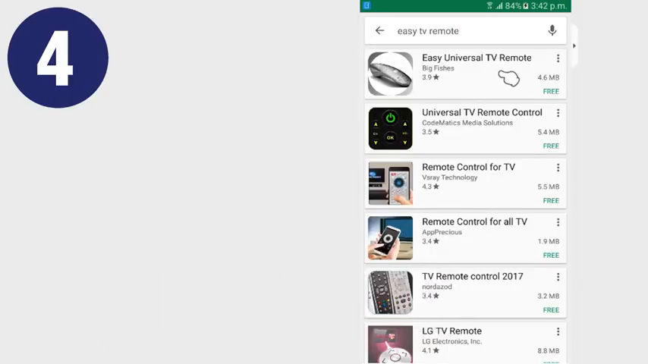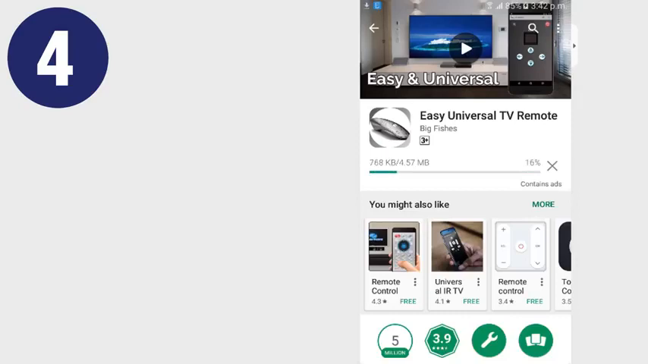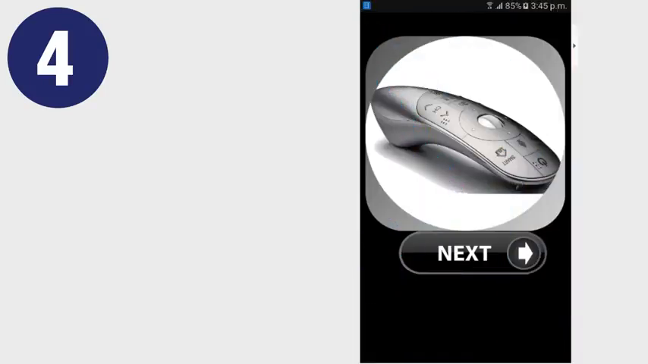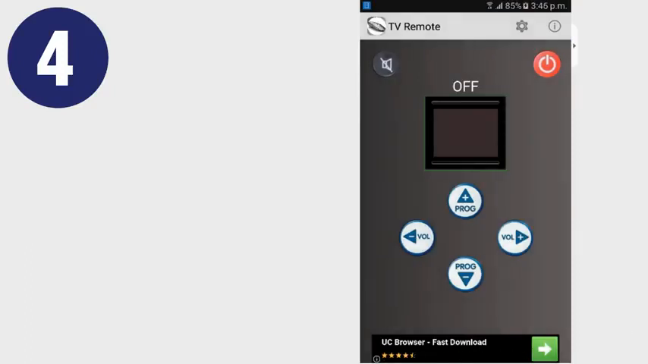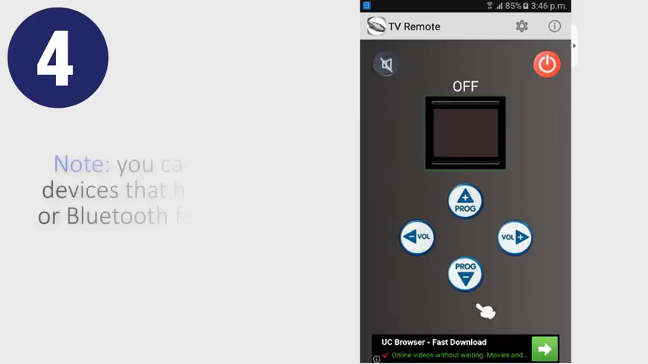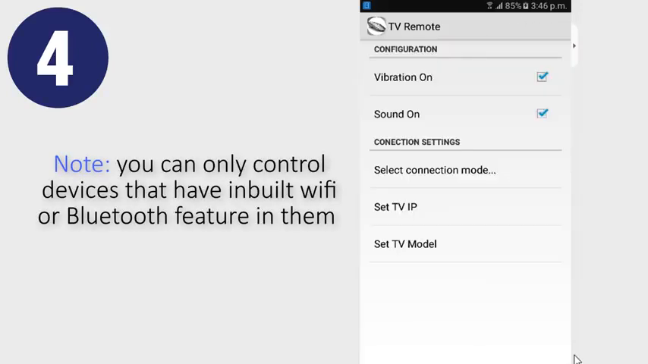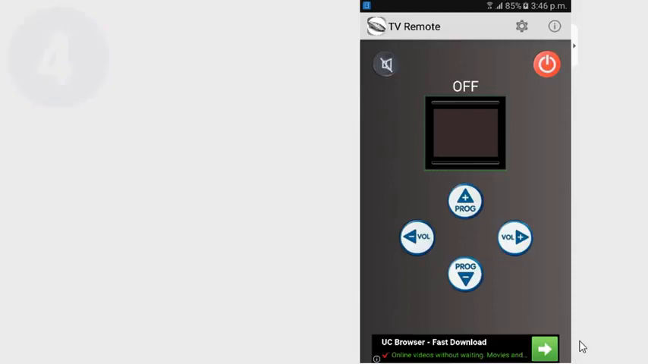This is the best app that is freely available in Google Play Store for your Android. This app allows you to control many Bluetooth and Wi-Fi enabled devices from your Android by just pairing with them or entering the details of the device you want to control through your Android. You can only control devices that have an inbuilt Wi-Fi or Bluetooth feature, which you will use to pair with your smartphone to control them with this app.